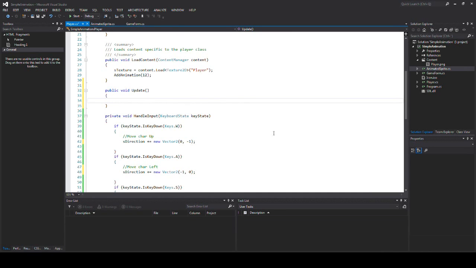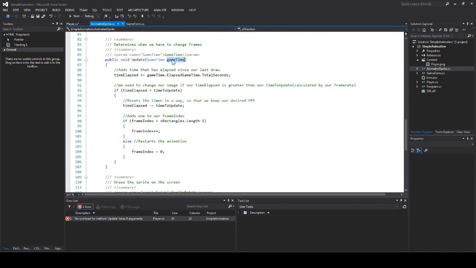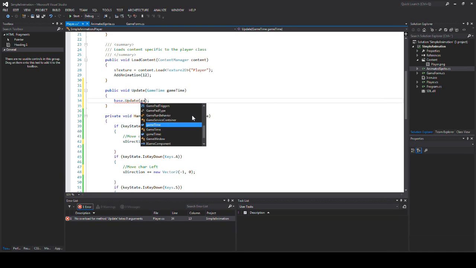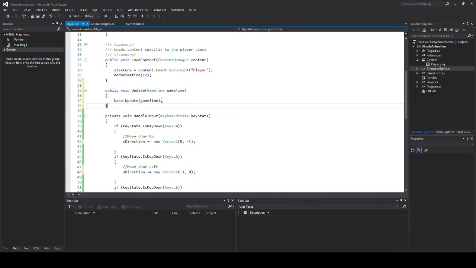That's why we don't only want to check our inputs, we also want to update our sprite at the same time. So what we're going to do here is call base.update inside this one. And now it's going to say that we're missing an argument. That's why we also need to add game time here, because as you can see in our animated sprite, it uses this parameter called game time. And we need to add it here. Oh, sorry, wrong one. So now we successfully called our base update.